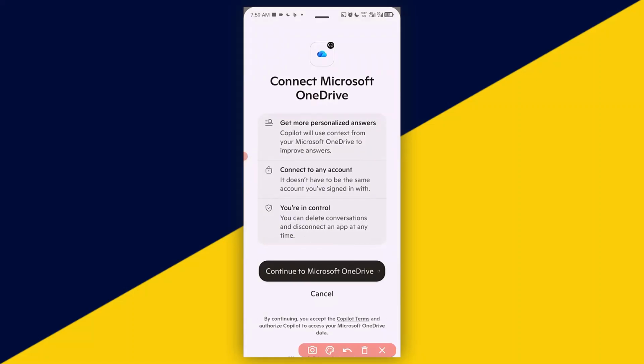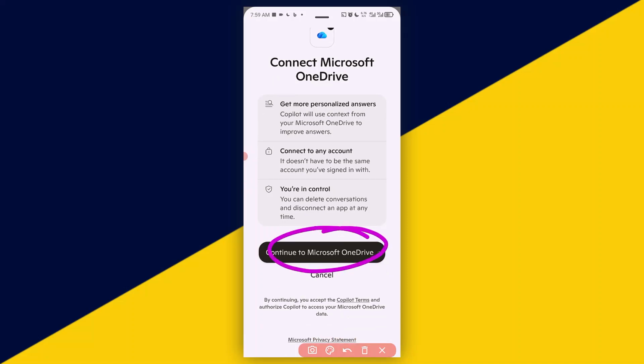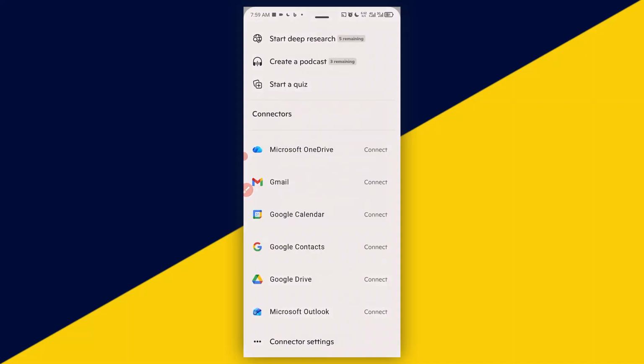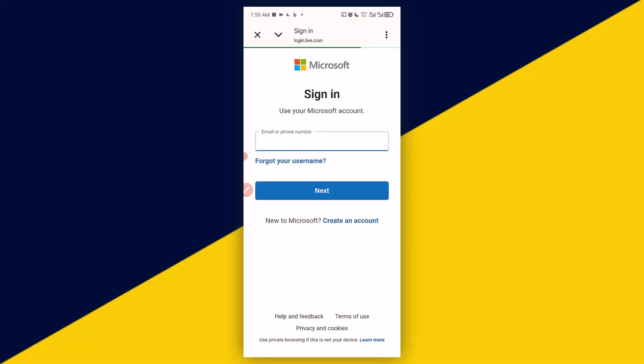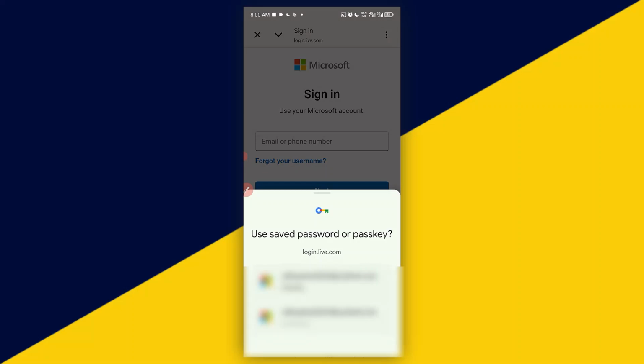Next, click on Continue to Microsoft OneDrive. I'm going to go ahead and click on Continue to Microsoft OneDrive. Just like so, you'll be asked to log in to your OneDrive account or Microsoft account. Go ahead and click here and choose your OneDrive account.